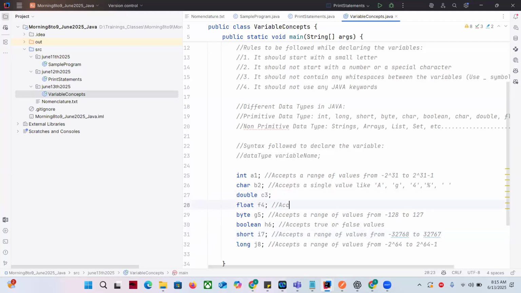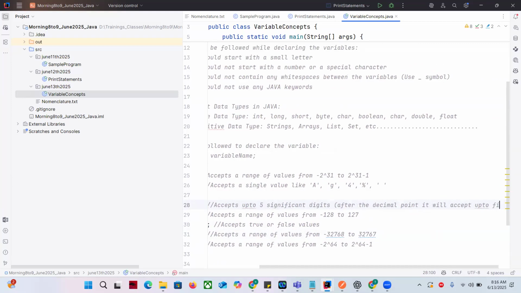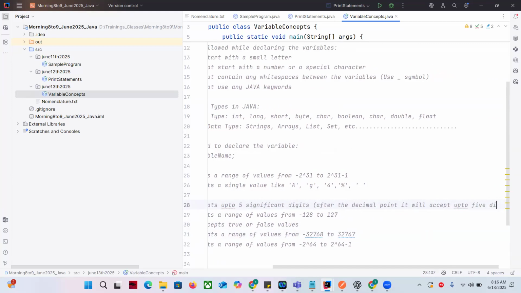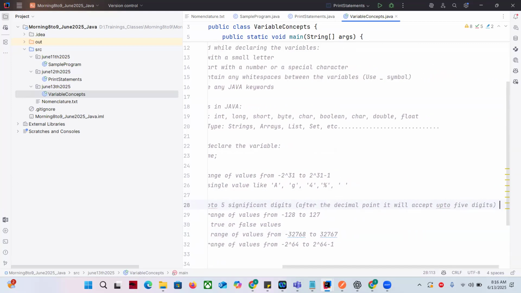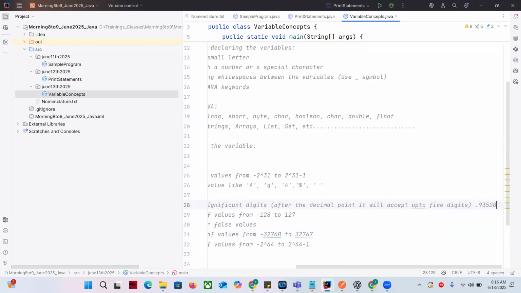Float means what? It accepts up to 5 significant digits. When I say 5 significant digits, after the decimal point, it will accept up to 5 digits. For example, after the decimal point, I can accept a maximum of 5 values. Beyond 5 values, it will throw a compilation error.